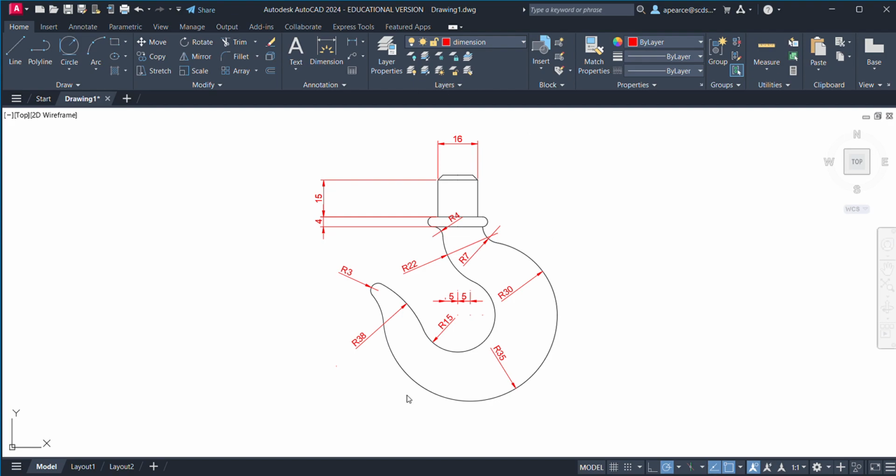So fully dimension your object, add the ones you see on your sheet, and it should look something like this when it's done. Then make sure you save it to the T drive as crane drawing. Enjoy.